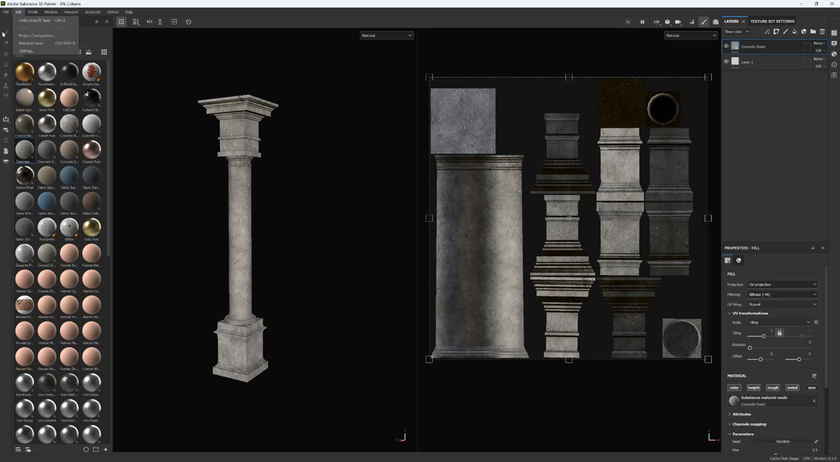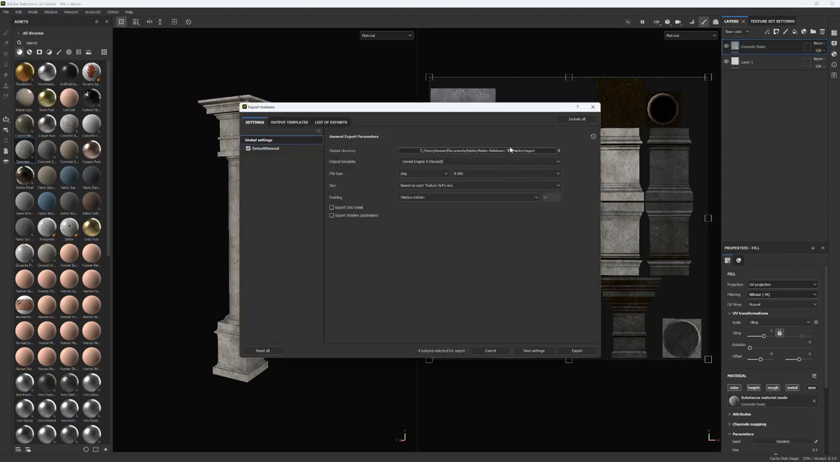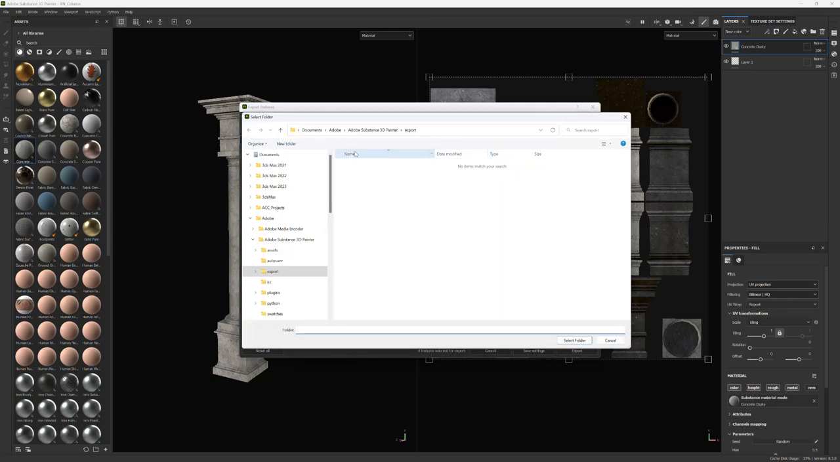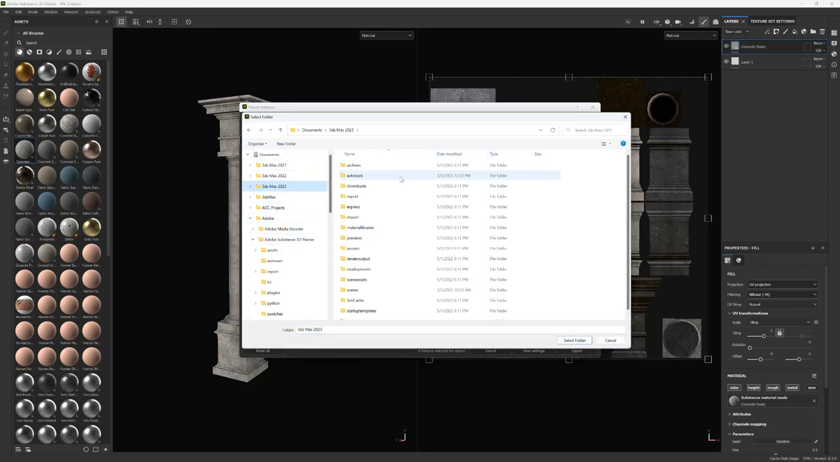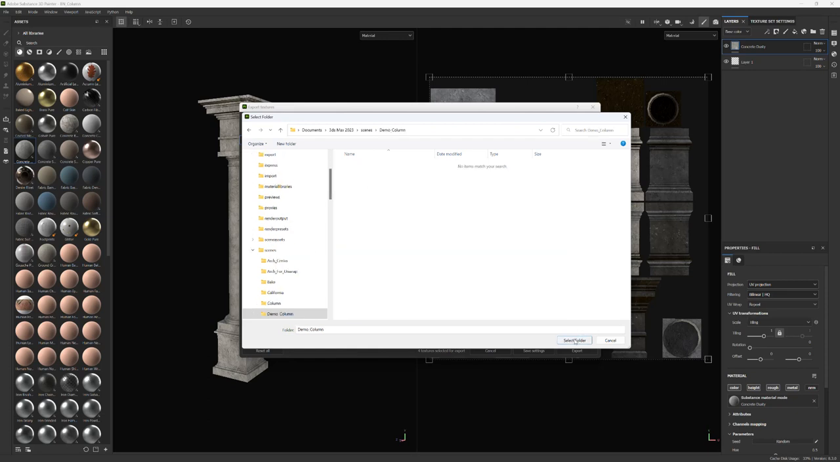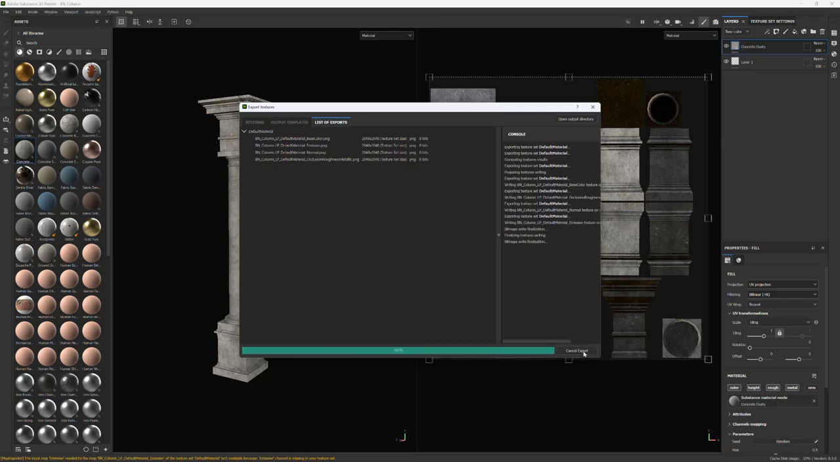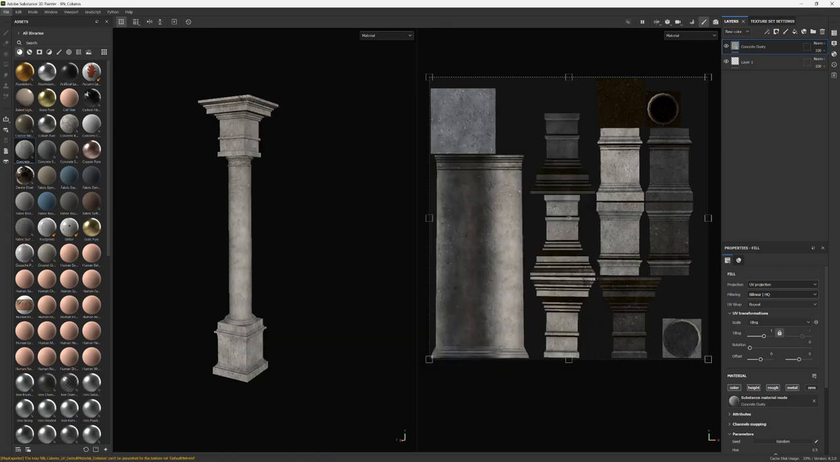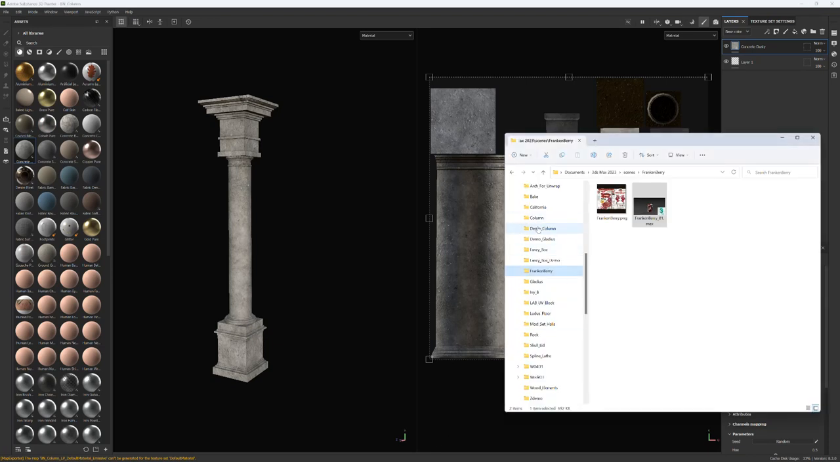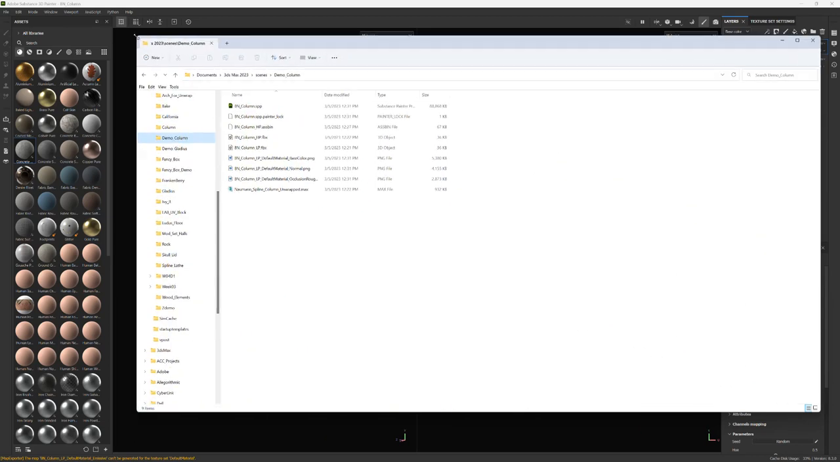I'm just going to do File, Export Textures, and then I just need to specify the directory by clicking on it. Come up here, go to Scenes, and select that folder. And then I'm going to select an output template. Mine is defaulting to Unreal Engine 4. That's the one I want. And so then I'm just going to hit export, and that's going to export it out. And then you can close that. Save your project. And then if you navigate to that folder, here's my demo column.